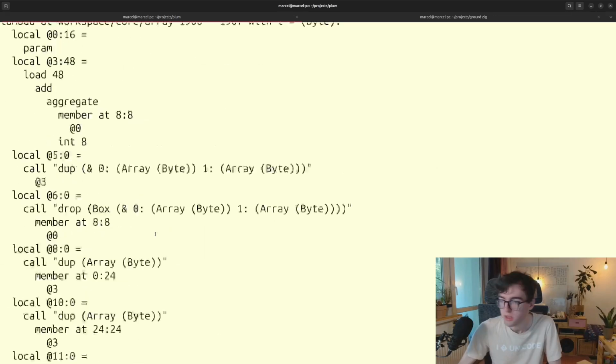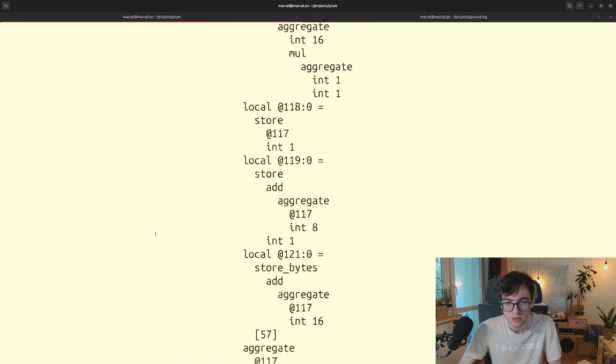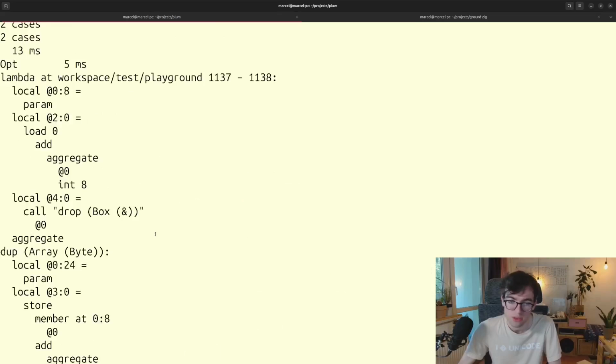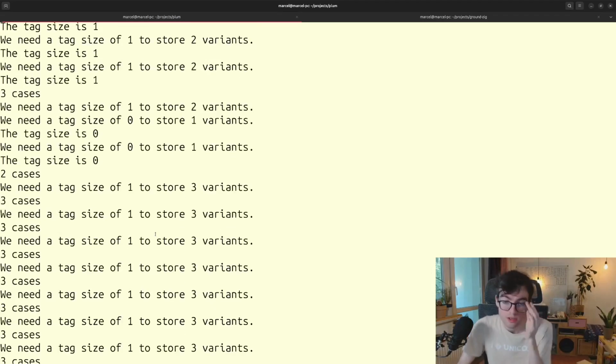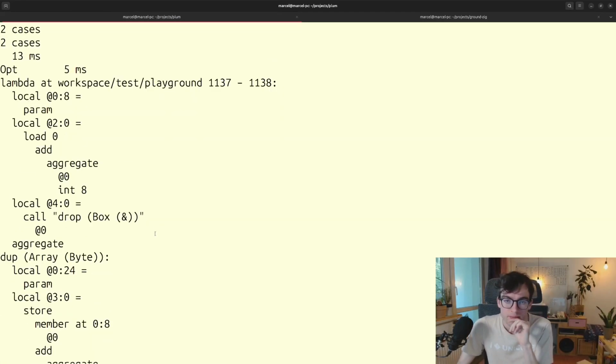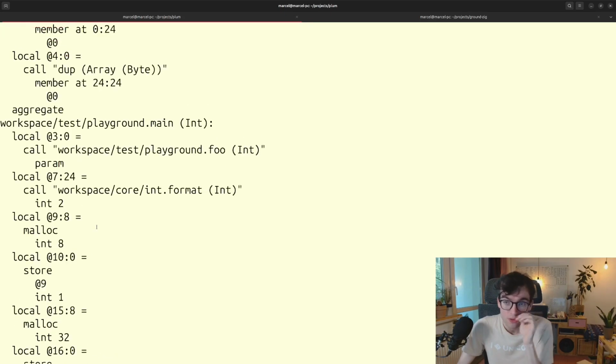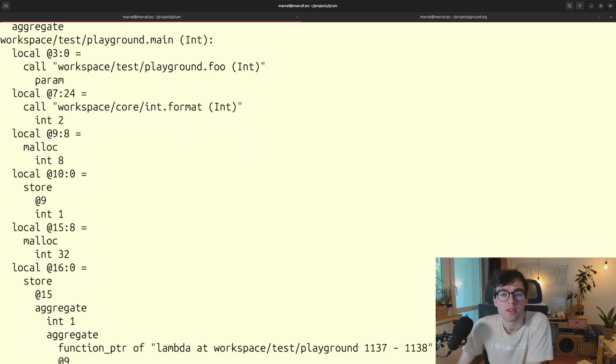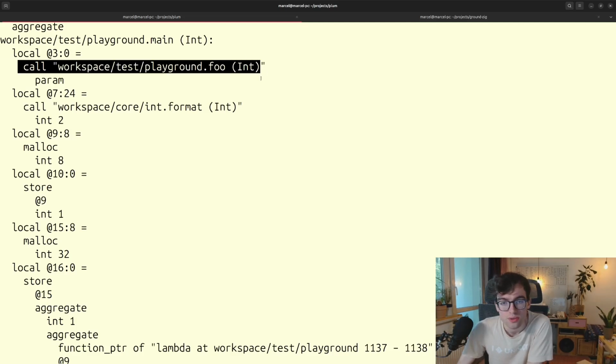Oh damn, that's actually a lot of code. I think for like formatting numbers and stuff, we pull in a lot of stuff. Alright, yeah, we have some lambda, we have some dupe, we have stuff. This is the interesting part. Calling the foo function.